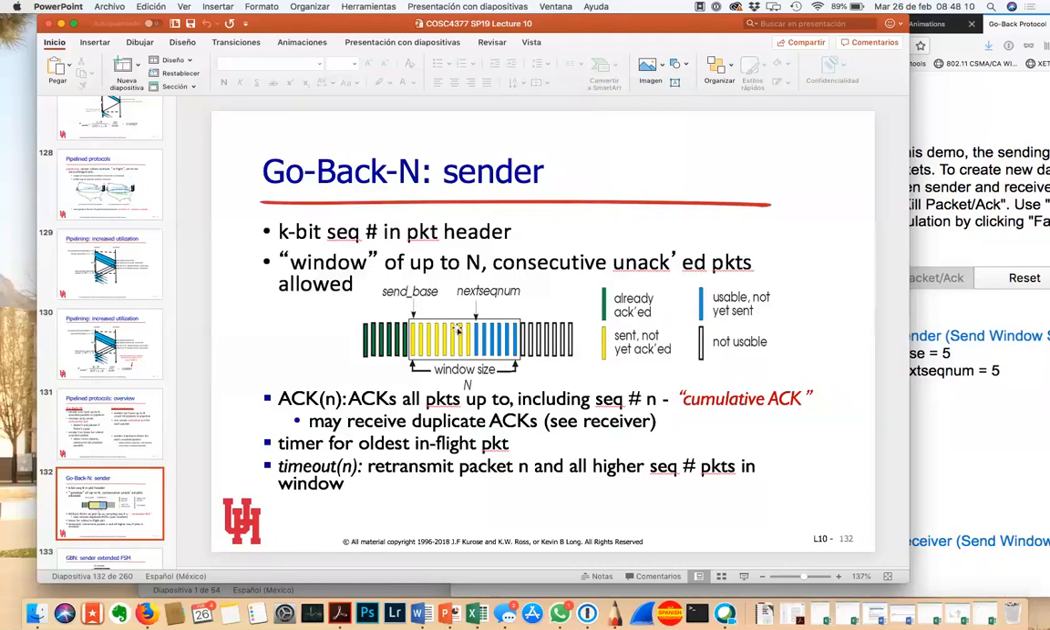The other thing that's interesting about this, and we get this back from the Go Back N, is because it will never accept a packet out of order, it's got a window size of 1.